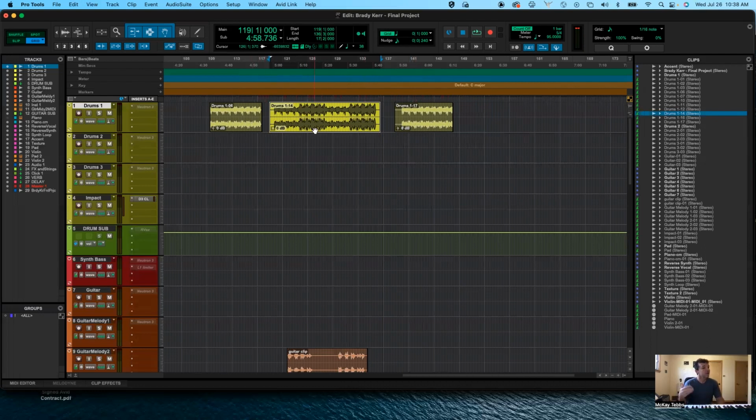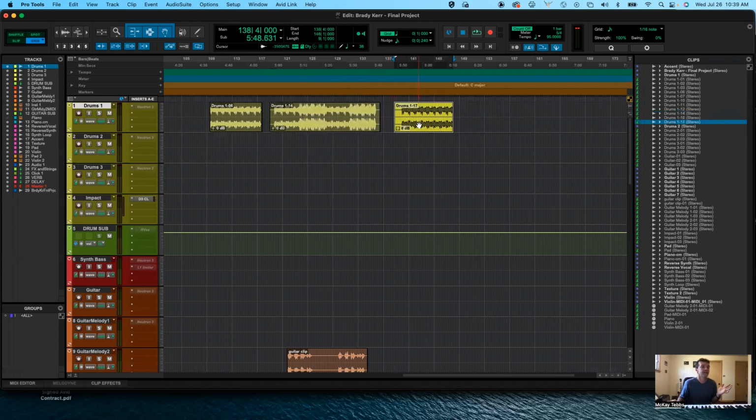So maybe if I have a lot of little clips like this, it could be cumbersome and I could trip over them. I could accidentally move one of them, and then timing issues are a result of that. So wouldn't it be nice if once you're done editing your clips, you could then put them all together back into one big clip? And there is a way to do that. We call it clip consolidation, consolidating a clip.